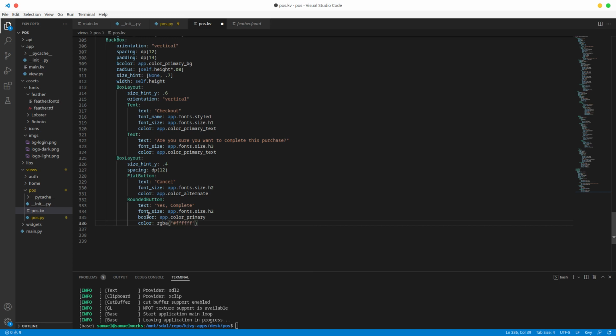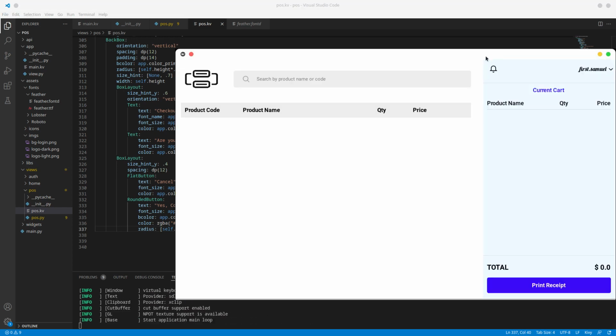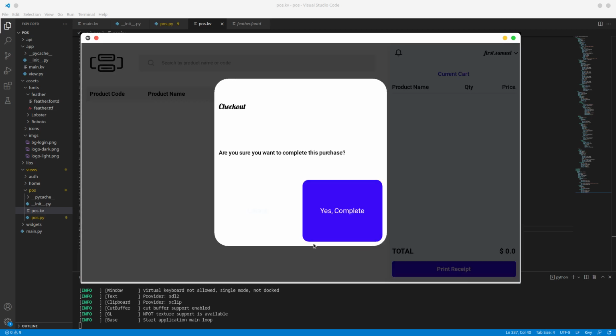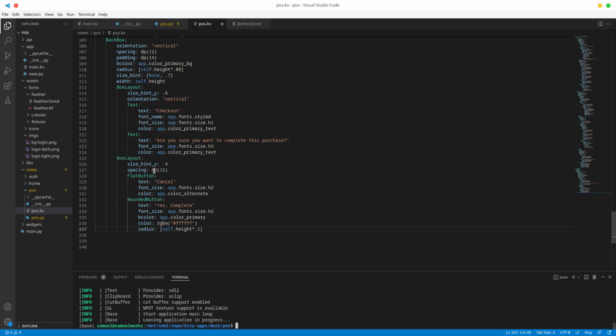FF for pure white. And now for the radius of this bad boy, let's do self.height times 0.1. Alright, so first let's look at how it looks right now, and then make adjustments accordingly. So there we go, print receipt. Alright, so first off, this is definitely not the red we're looking for, so let's fix that and fix this height thing as well. So what we want to do is this, if it's not color alternate, then tertiary.